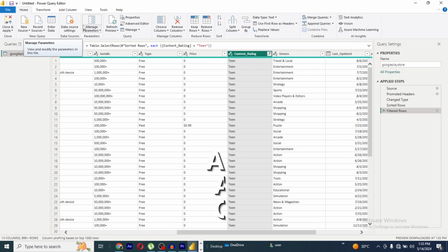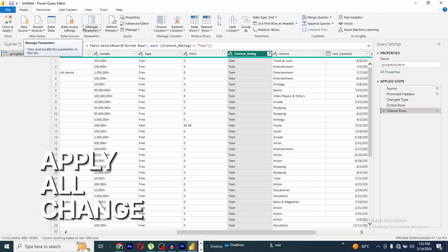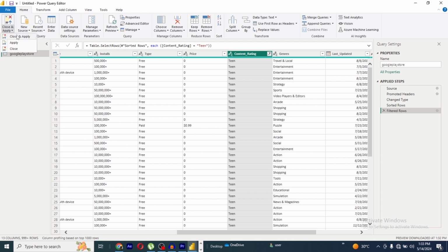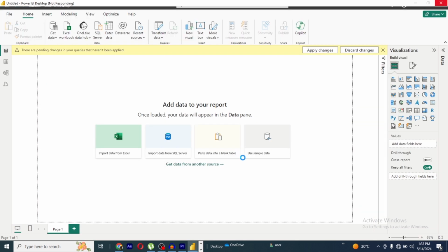And lastly, after applying all these data transformations, you click on Close and Apply. This saves your settings and launches you to your Power BI Desktop.